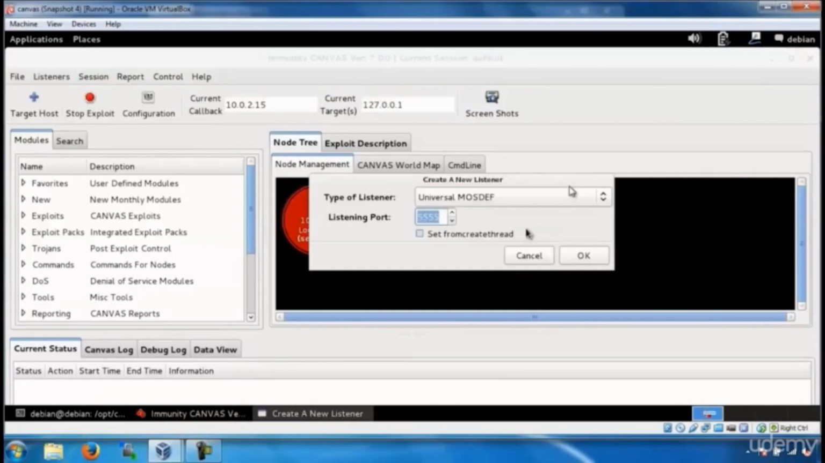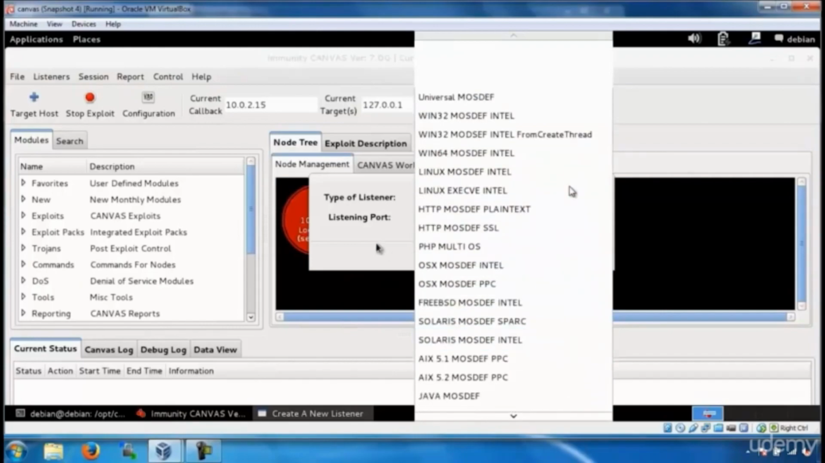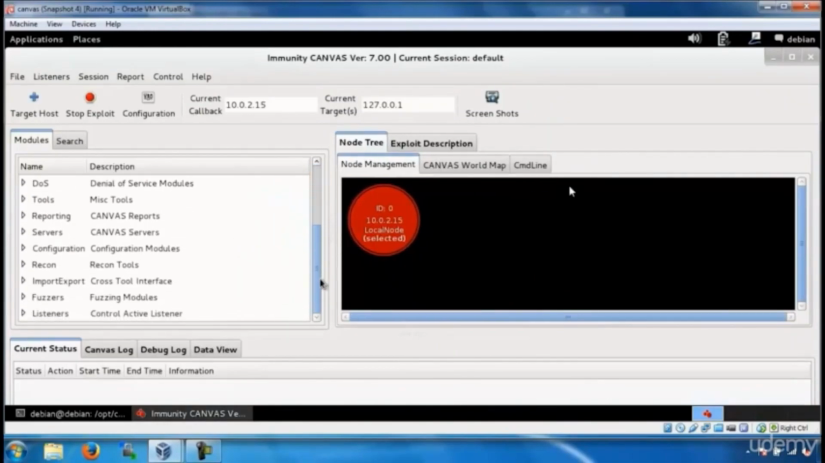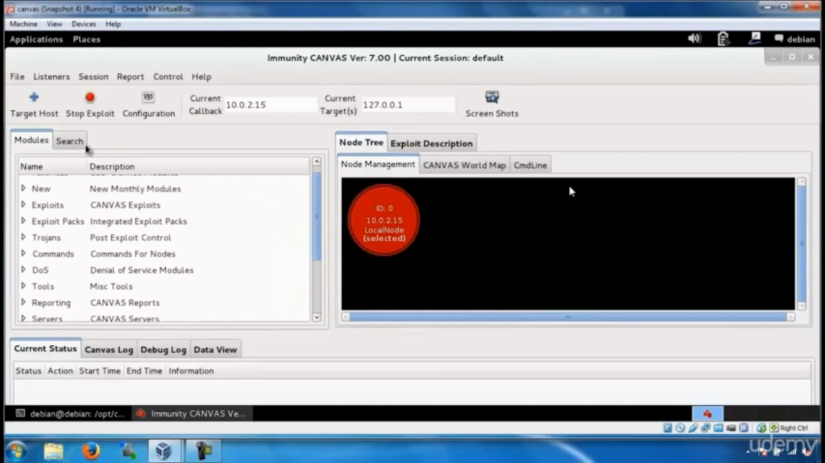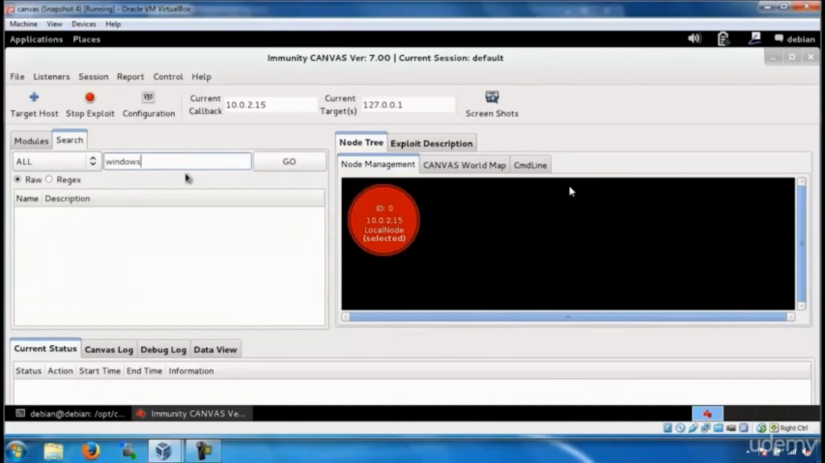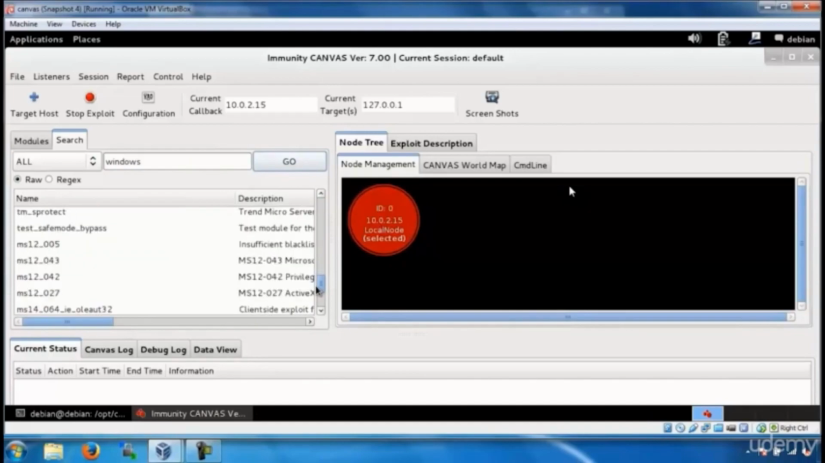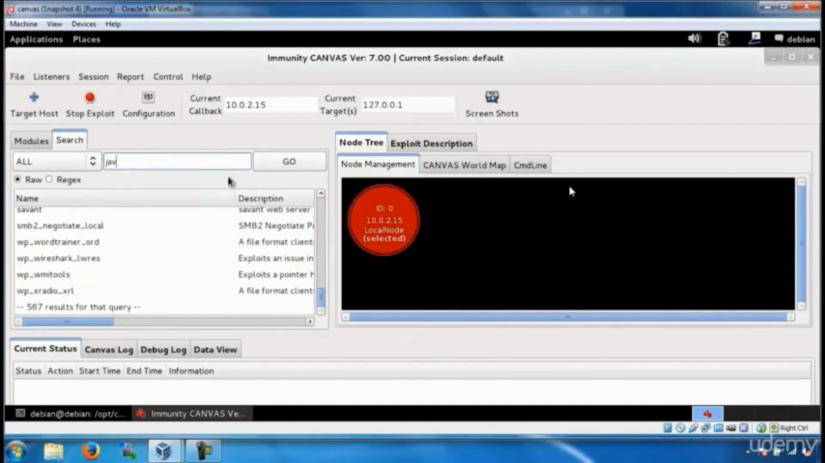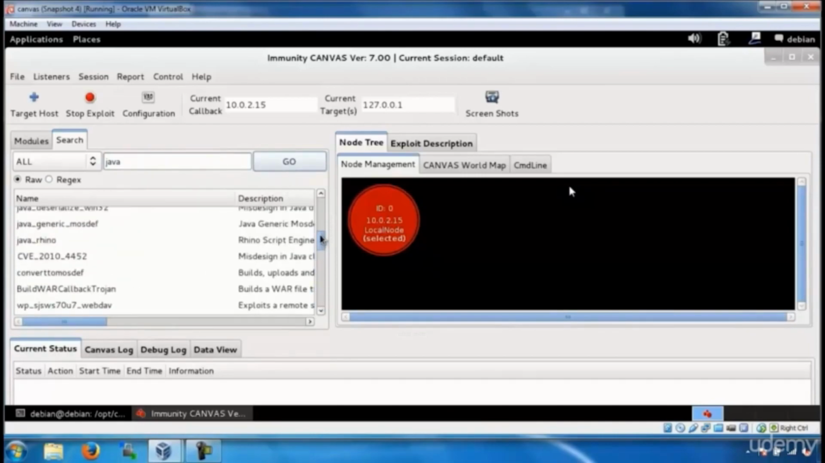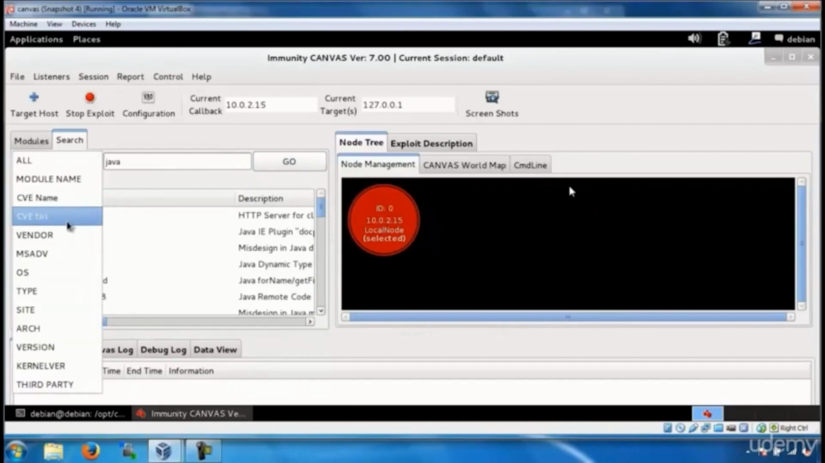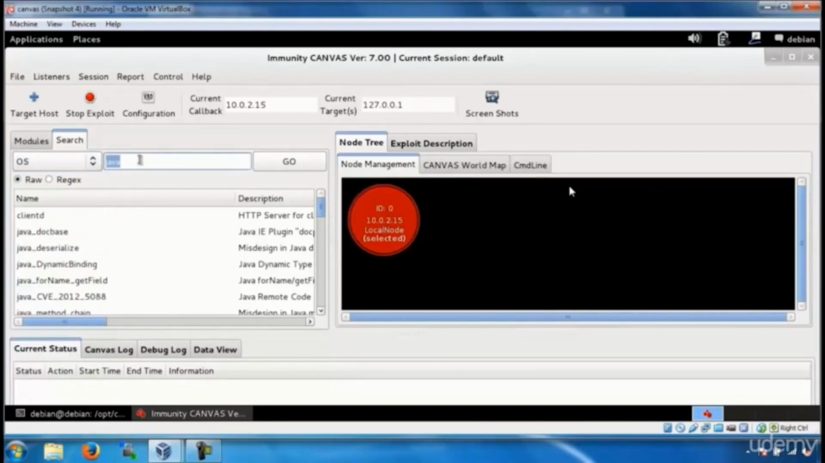So you can start a new listener and you can give the type of listener, the port, etc. There's also a search module in which you can search for any word you want. So we'll give Windows, and you can see it's showing the results which contain Windows. So we can also look for Java, and you can further filter your search by all these types. You can give OS and give Linux, and it will only list the Linux exploits.